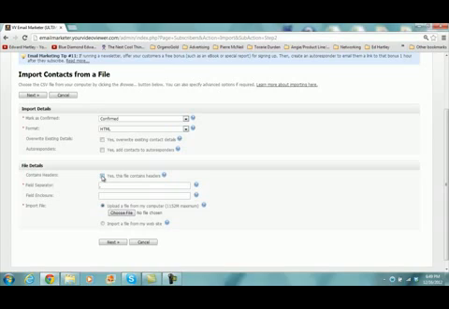So all you want to say to our system is, yes, this file contains headers. You check this box here, letting us know that yes, I've already labeled all of the columns across the top of my spreadsheet, so you don't need to go in and try to figure out what that is. When you check this box, it lets us know that you have headers at the top of your spreadsheet.